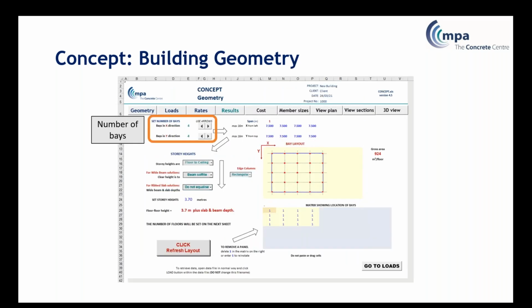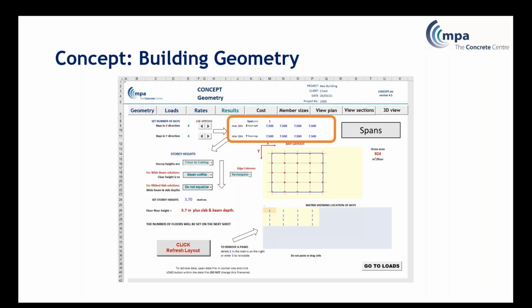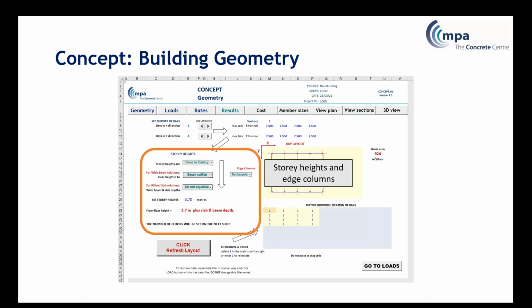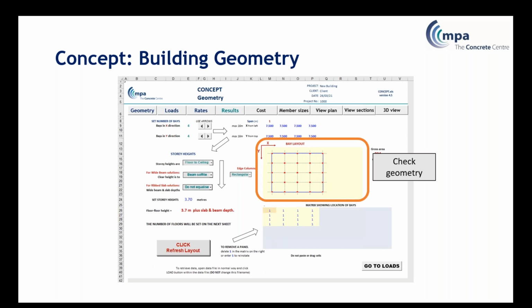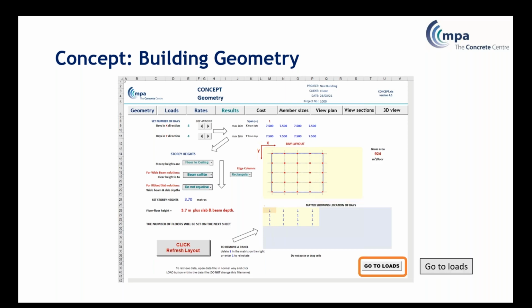So we start by inputting our building geometry. The first thing we do is set the number of bays in each direction. Then we define the span lengths for each bay. And then we can define the story heights, and there are options here for how this is defined and for our edge columns. Once geometry has been entered, you click Refresh Layout, and the image showing the bays will update. And then once you are happy with the geometry, we can click Go to Loads.